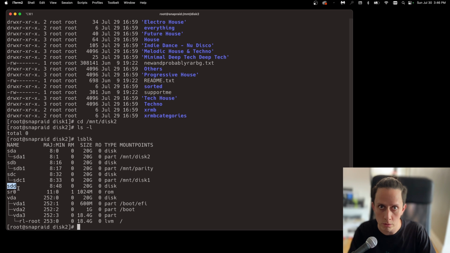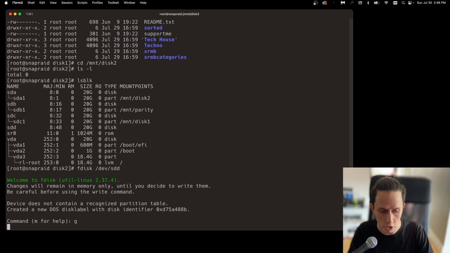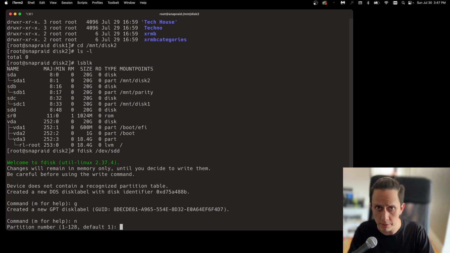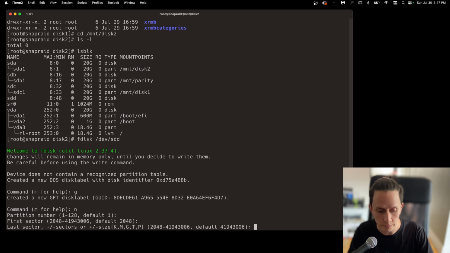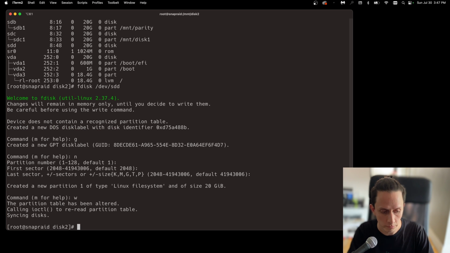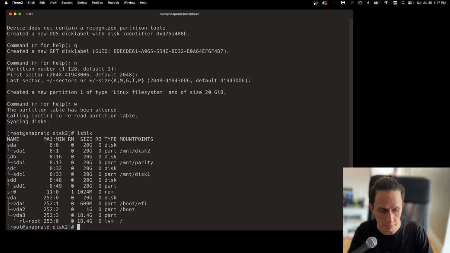First thing we're going to do is format and create a file system on this drive. To do that, we're going to use fdisk /dev/sdd. We're going to create a new GPT partition and then a new partition, and just leave everything default. It's fine. And then we're going to press W to write our changes. So if we do lsblk again, now we have an sdd1 partition.